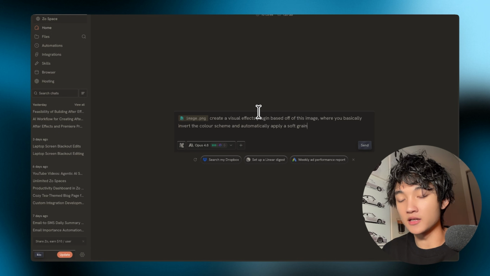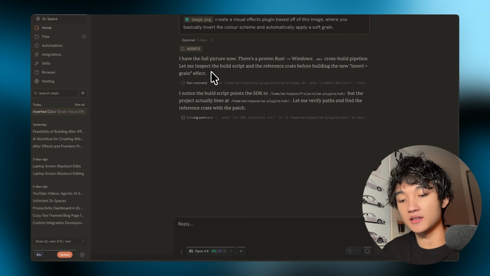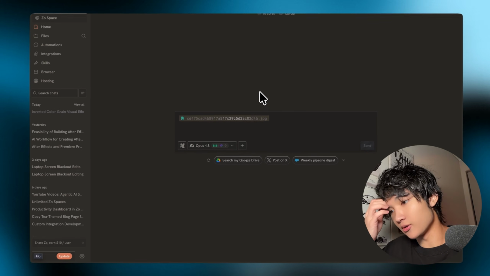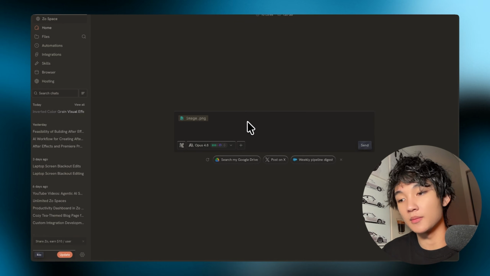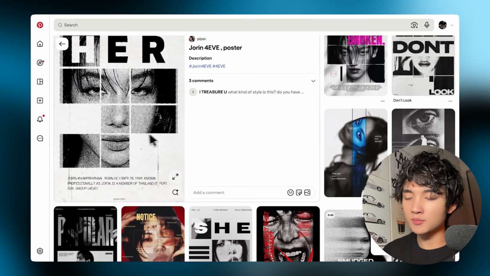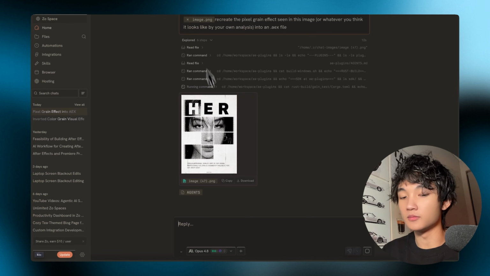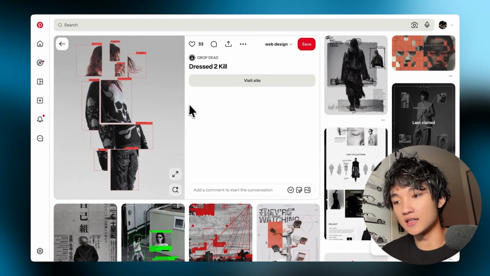And while it sends its first prompt in, I can actually go ahead and start making more visual effects plugins by just making a new chat and giving some more examples. So I'm going to head back onto Pinterest and find another design inspiration. And here you can see there's this like black and white pixelation effect that I want to create a plugin for. And I'm just going to quickly prompt Zo to create it. And I'm also just going to go back and make maybe one more visual effects plugin. And I'm just going to put it into my ZoComputer and I'm going to get it done.